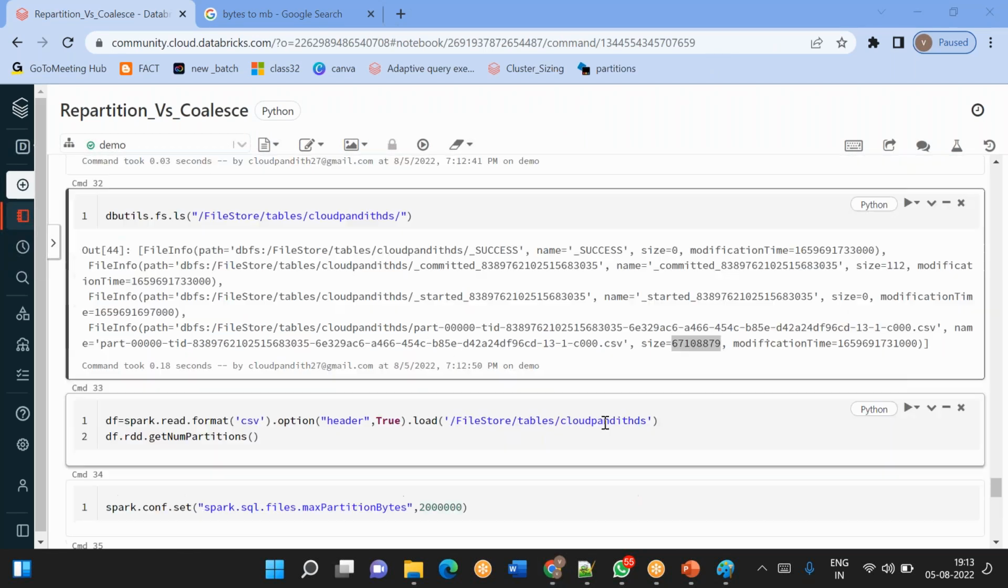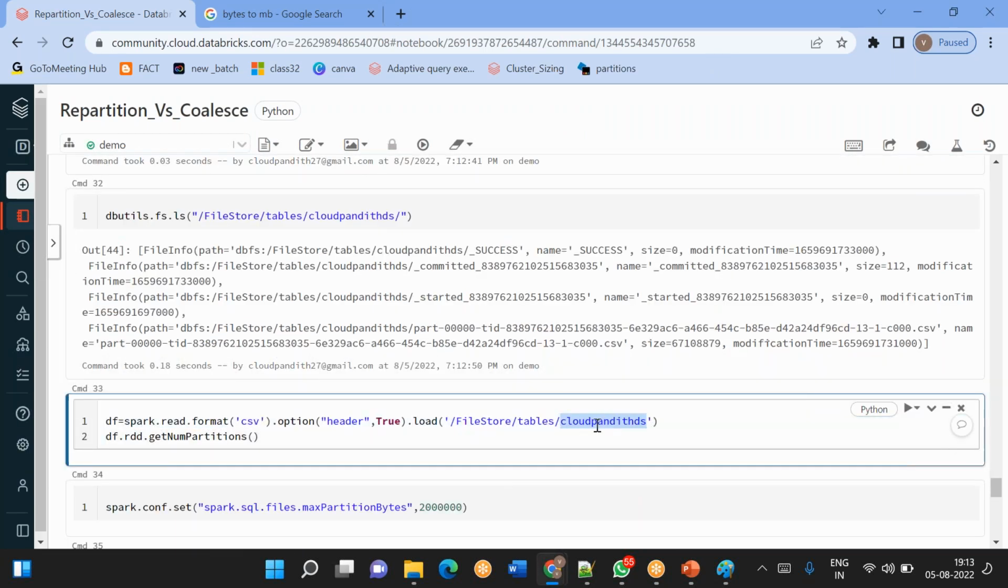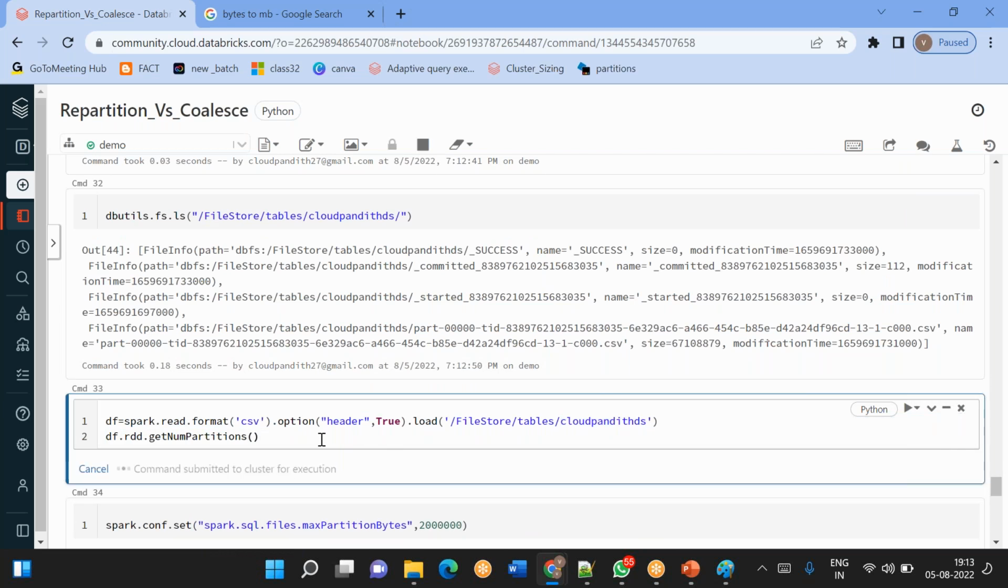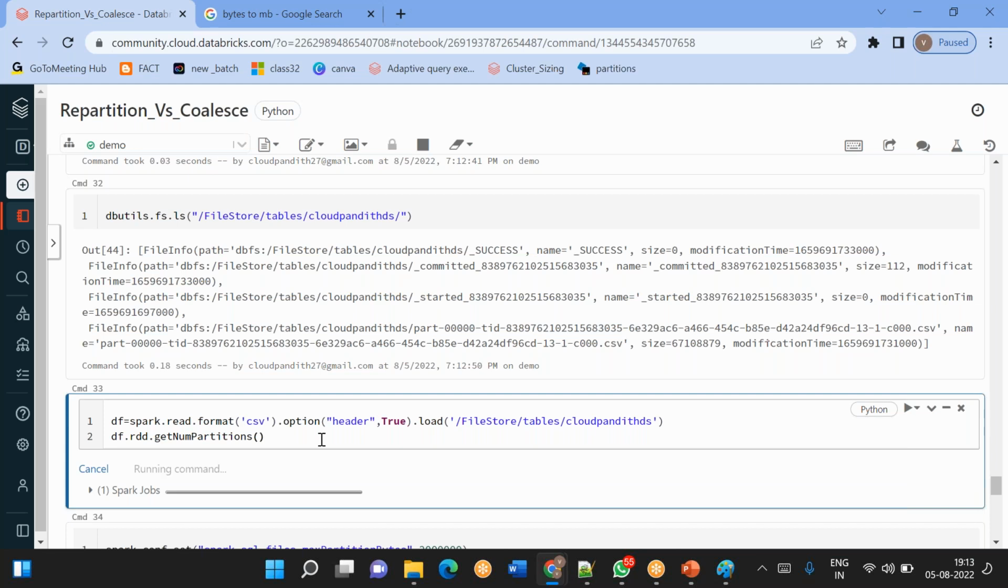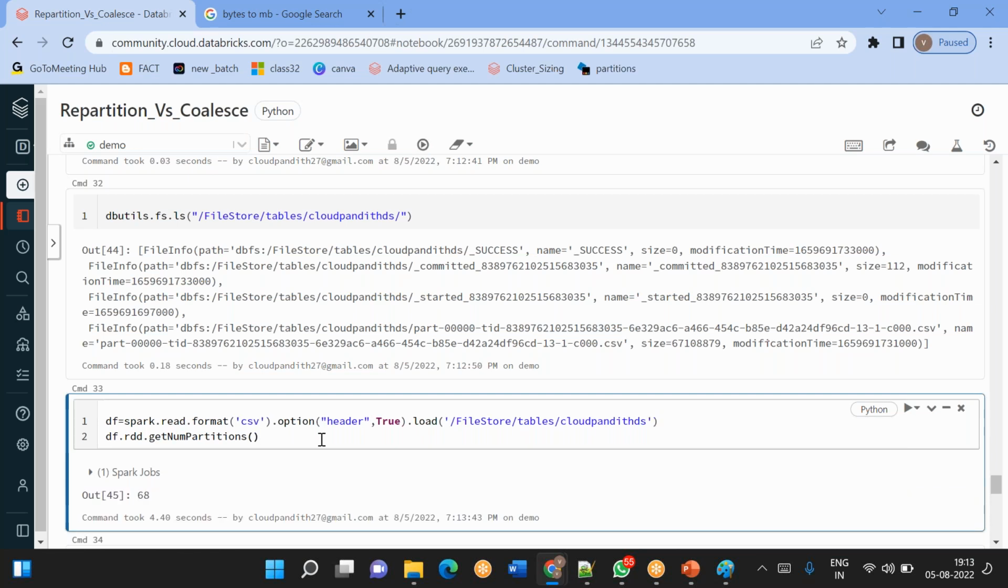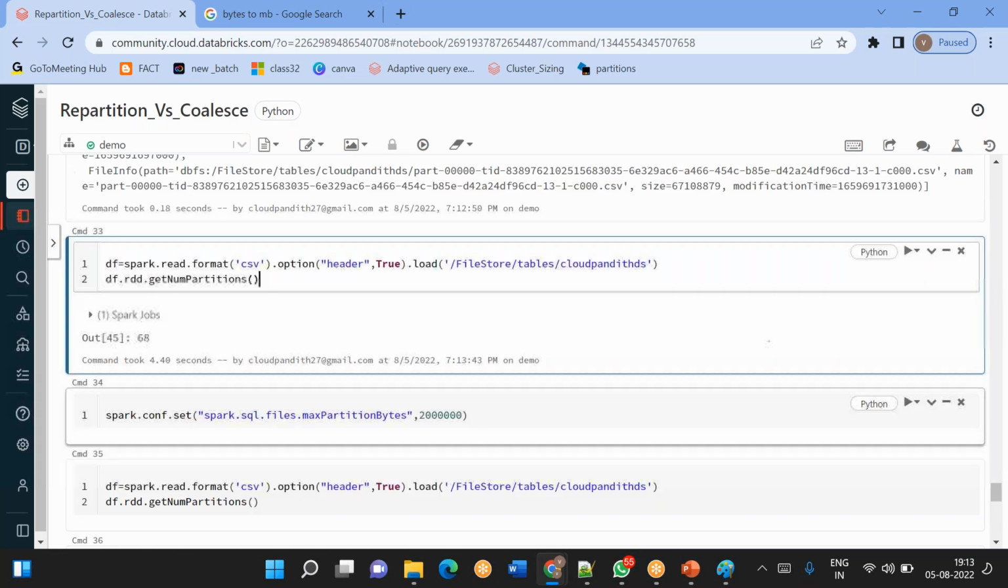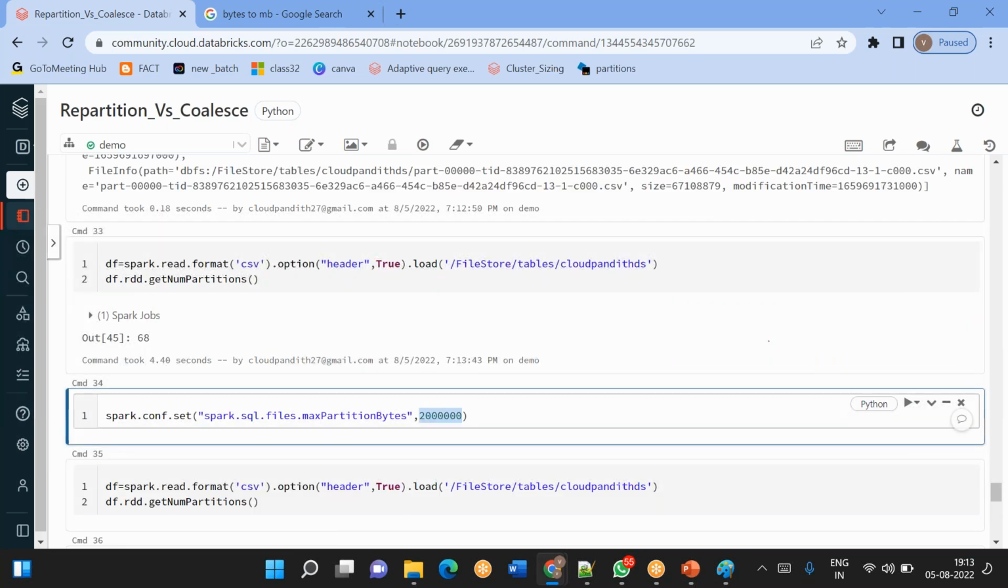I'll just read that particular CSV file now, pointing to the Cloud Pandit DS, and get the number of partitions. Let's see. Is it creating 68 or not? Yes.